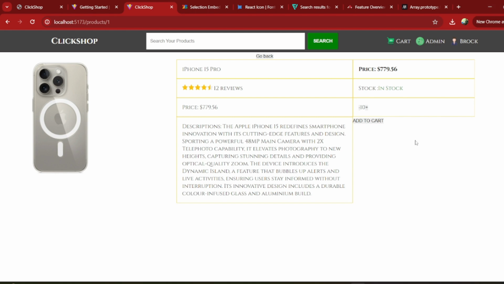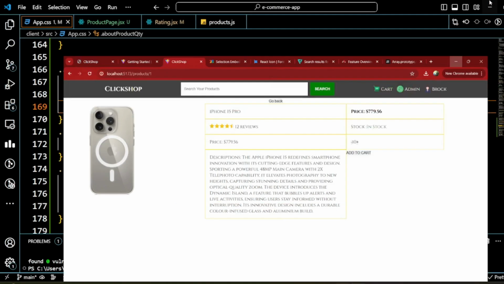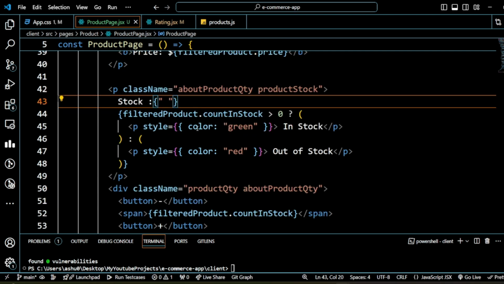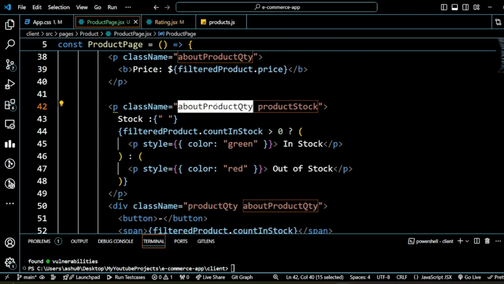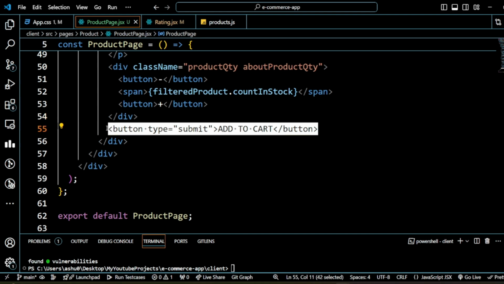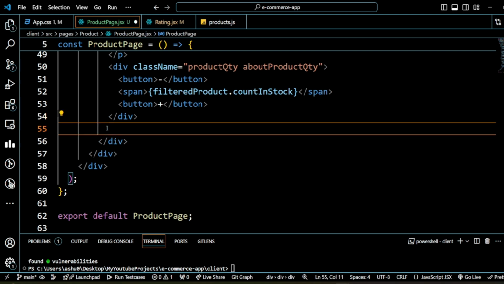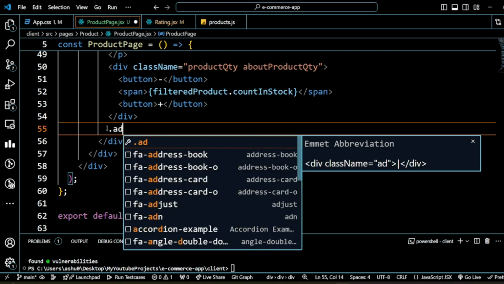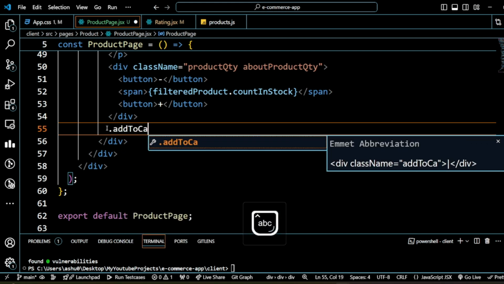Okay, same thing we need to provide to this also. Where is that? For this we need a div also. Dot add to cart button. Add to cart div.